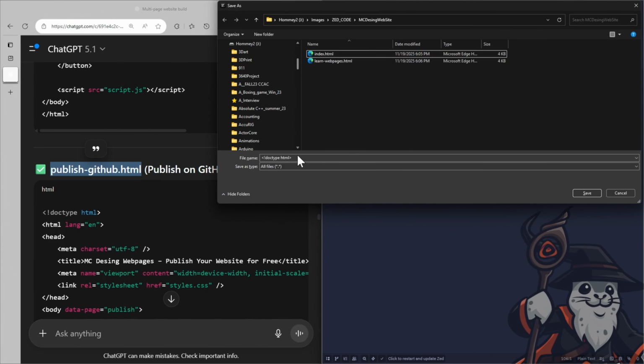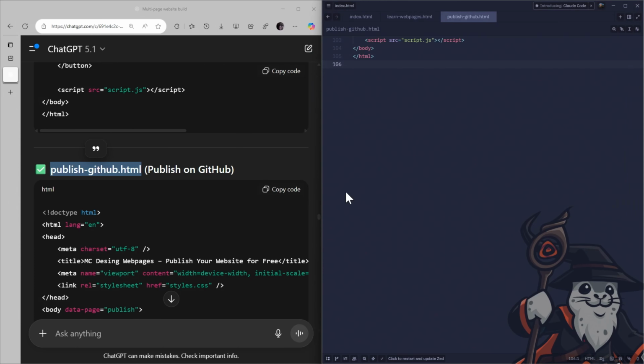Copy that. I'm going to put that in here. Control V to paste the publish-github.html. So we're going to save that. Make sure that it's all saved. I'm going to hit Control N to open up a new one.